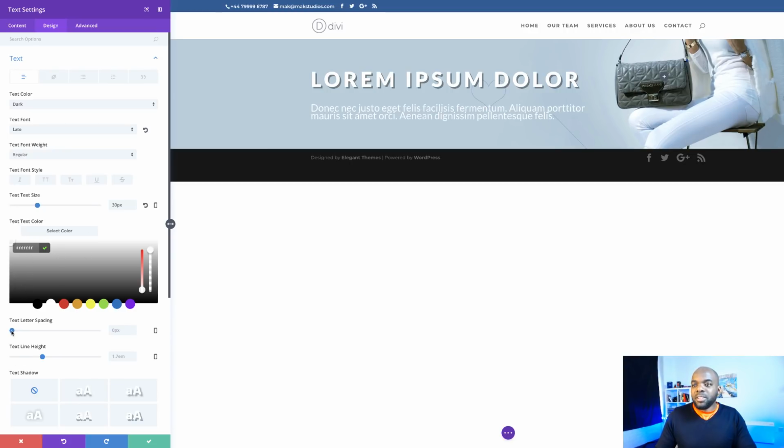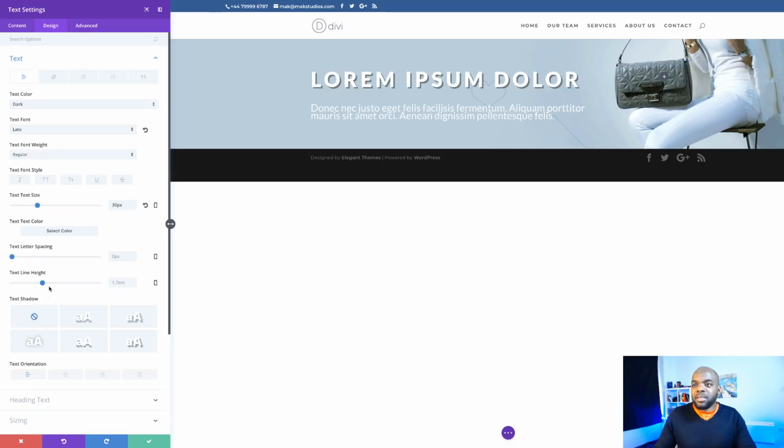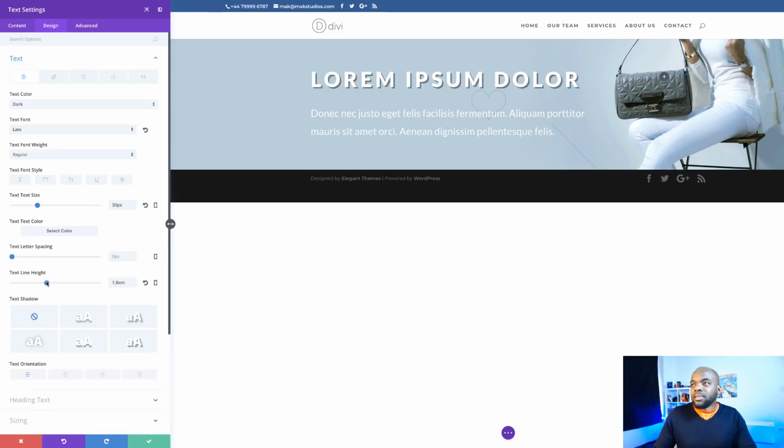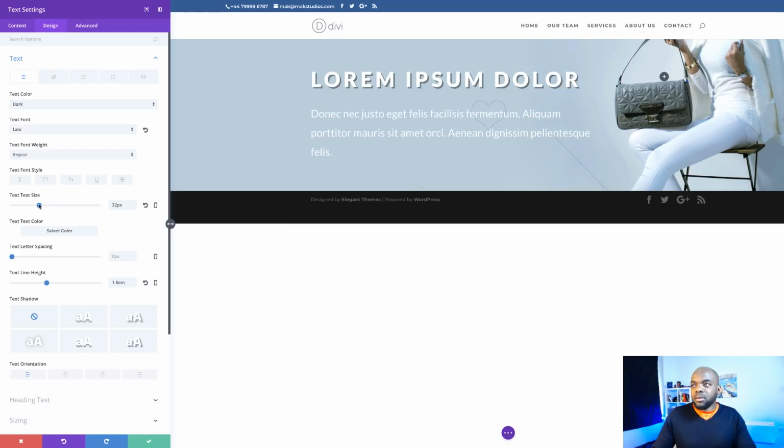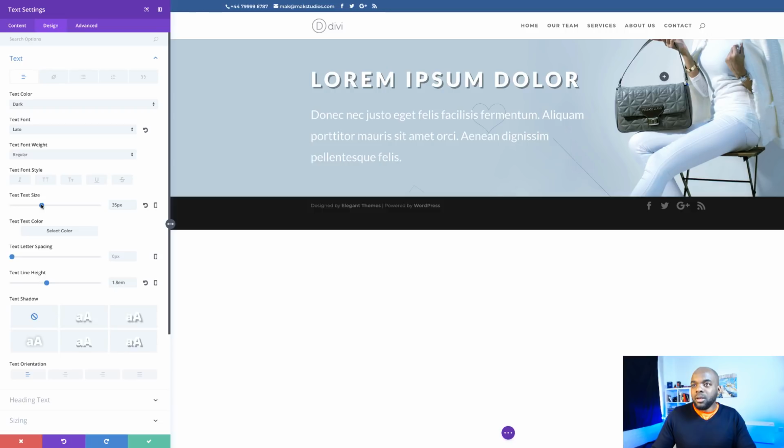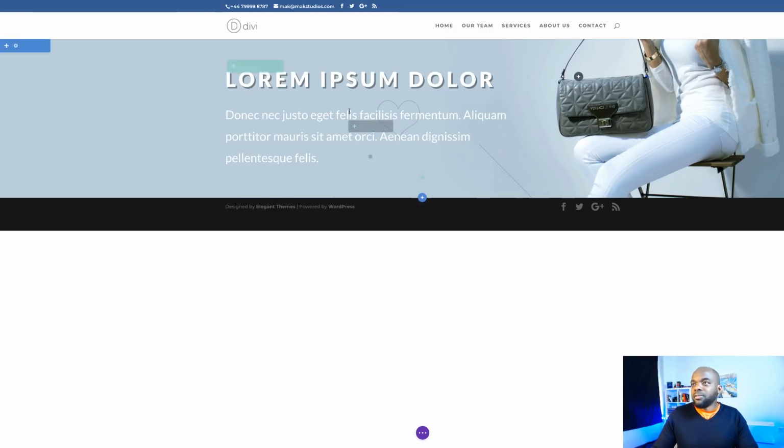Just add a bit of letter spacing. In fact, for this, we don't need a letter spacing. We just need line height. So I'm going to add my line height. And we may want to increase our size a little bit. Okay, so that, I think 36 will do. Okay, that's looking great. Now I can go ahead and save.